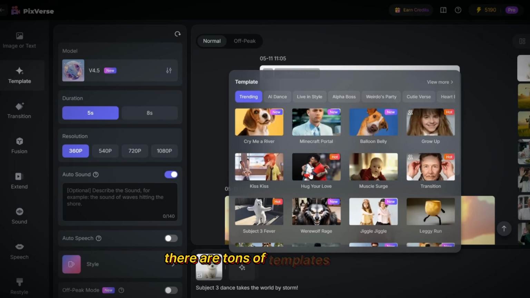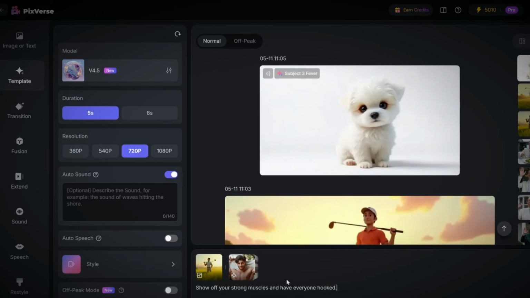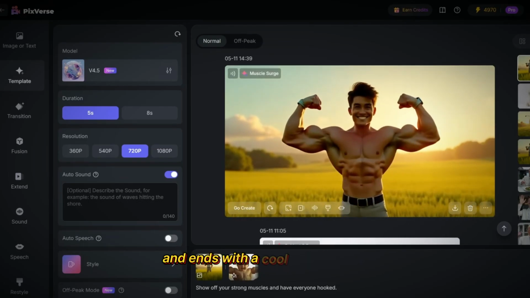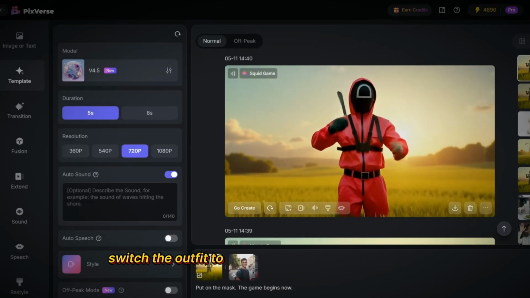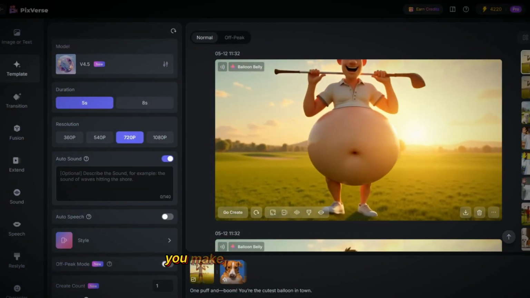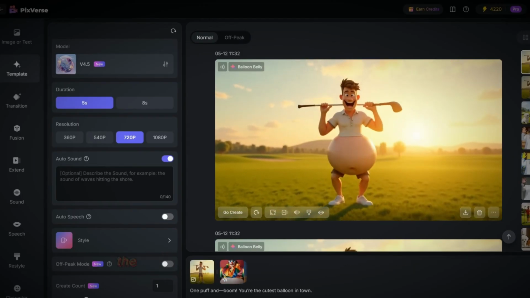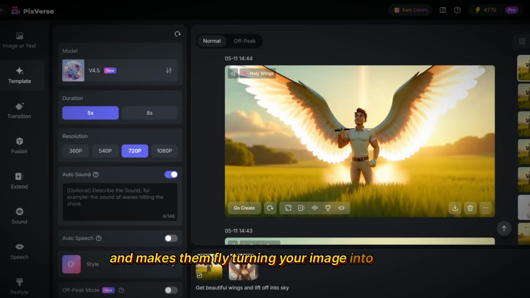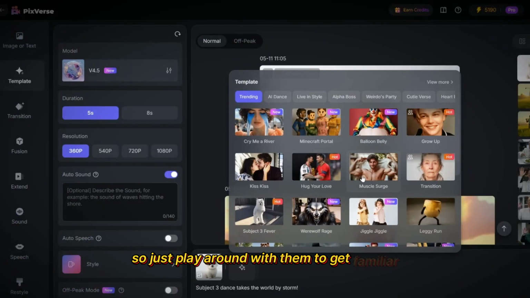There are tons of templates to try, and Pixverse keeps adding new ones regularly. The muscle surge template turns my image into a full video and ends with a cool muscle pose. The Money Heist template will automatically switch the outfit to the iconic Money Heist costume. The balloon belly template just lets you make the belly of any person or animal in the image swell up in a humorous way. The wings template adds wings to your character and makes them fly, turning your image into a video. There are lots of templates to try, so just play around with them to get familiar.